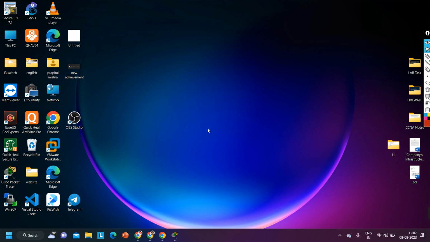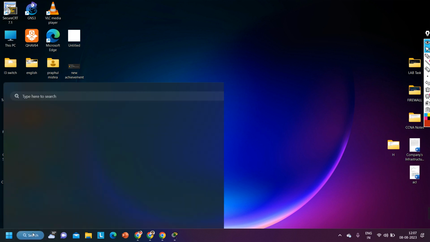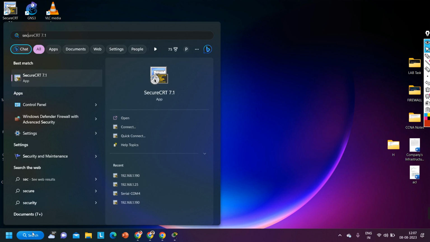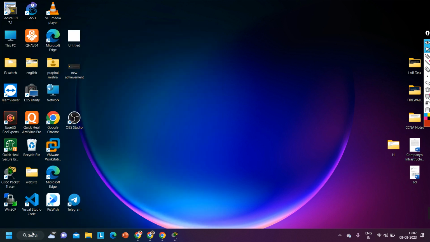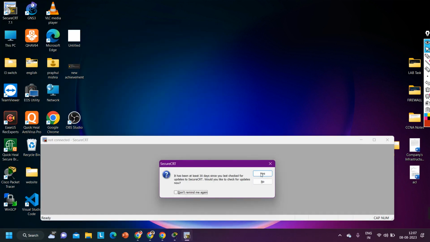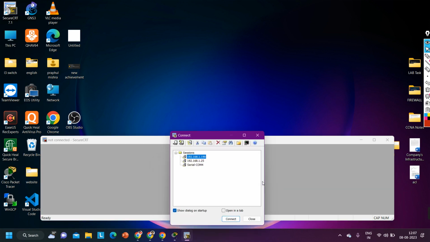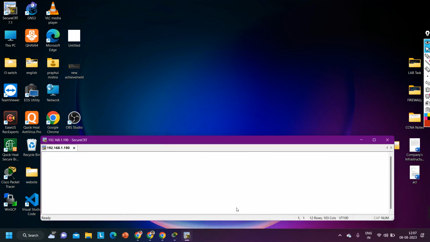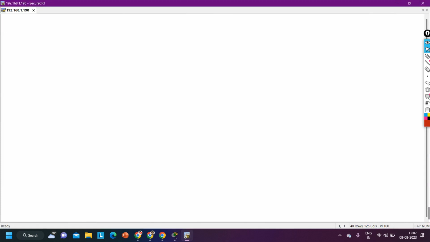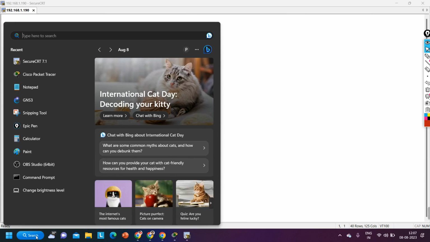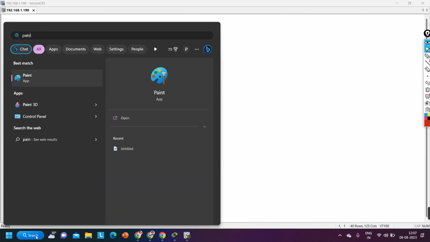So I have turned on the rack. The devices are booting. Just give me some time. Till then let me try to access. See how I am going to design the topology in the rack.